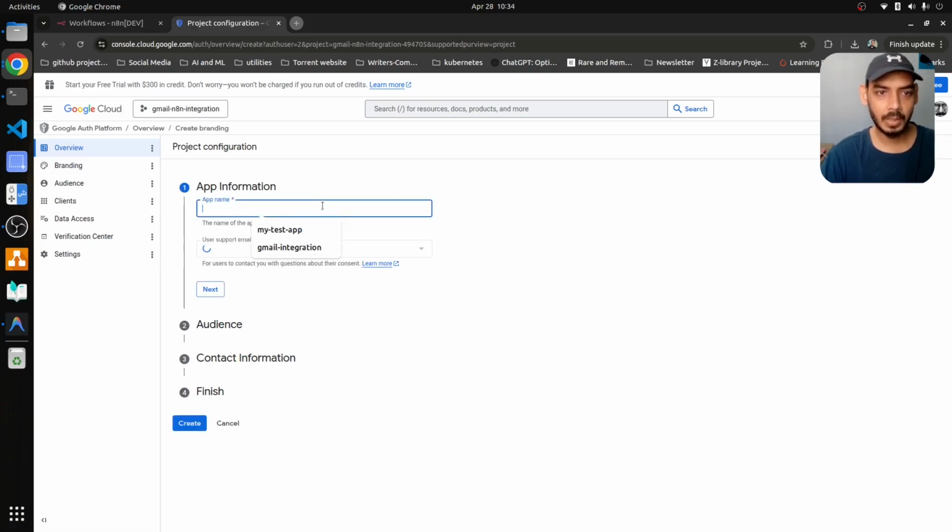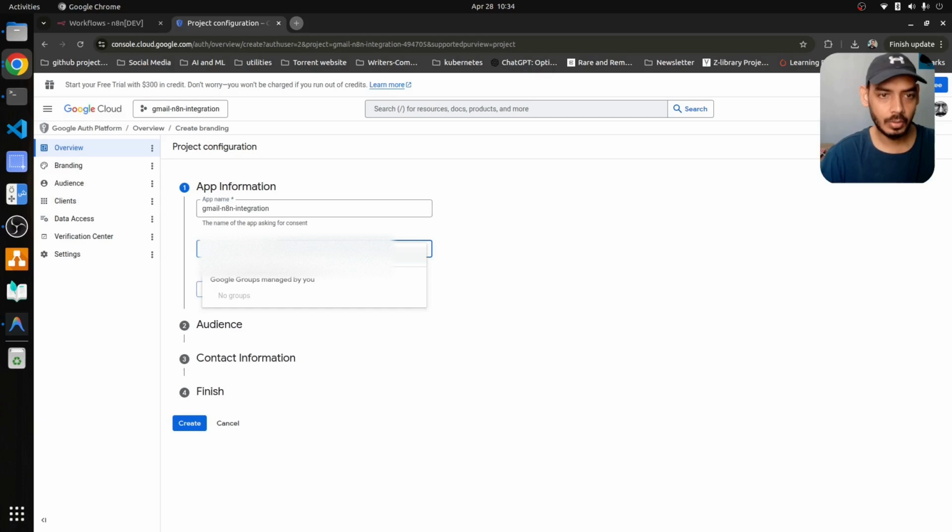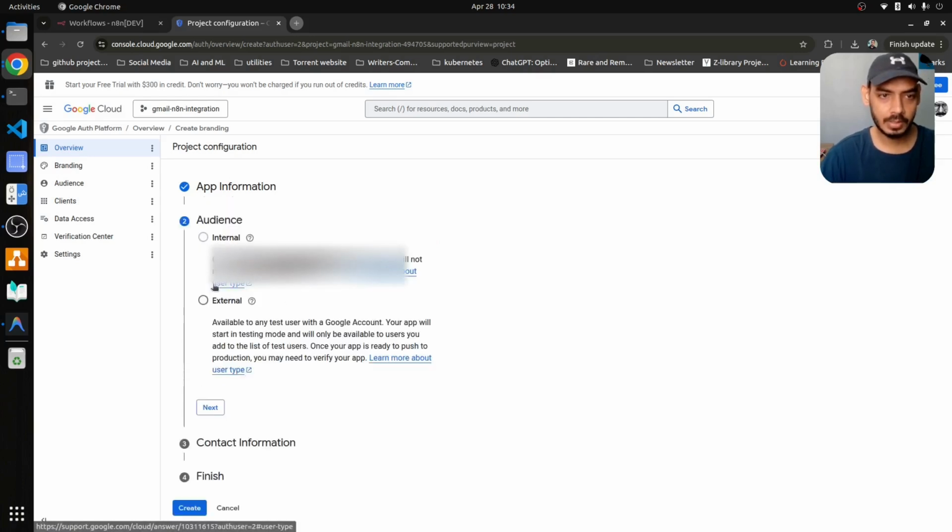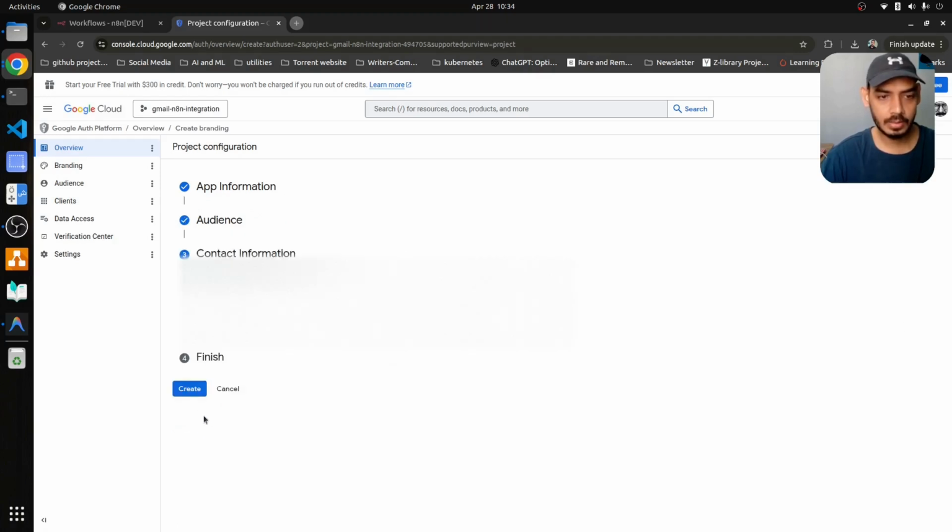So the app name is, or you can say it as, Gmail N8N integration, followed by the mail ID that I am using for user support. Next, this will be external user, and then next, again the same mail ID, which is you Chennai.